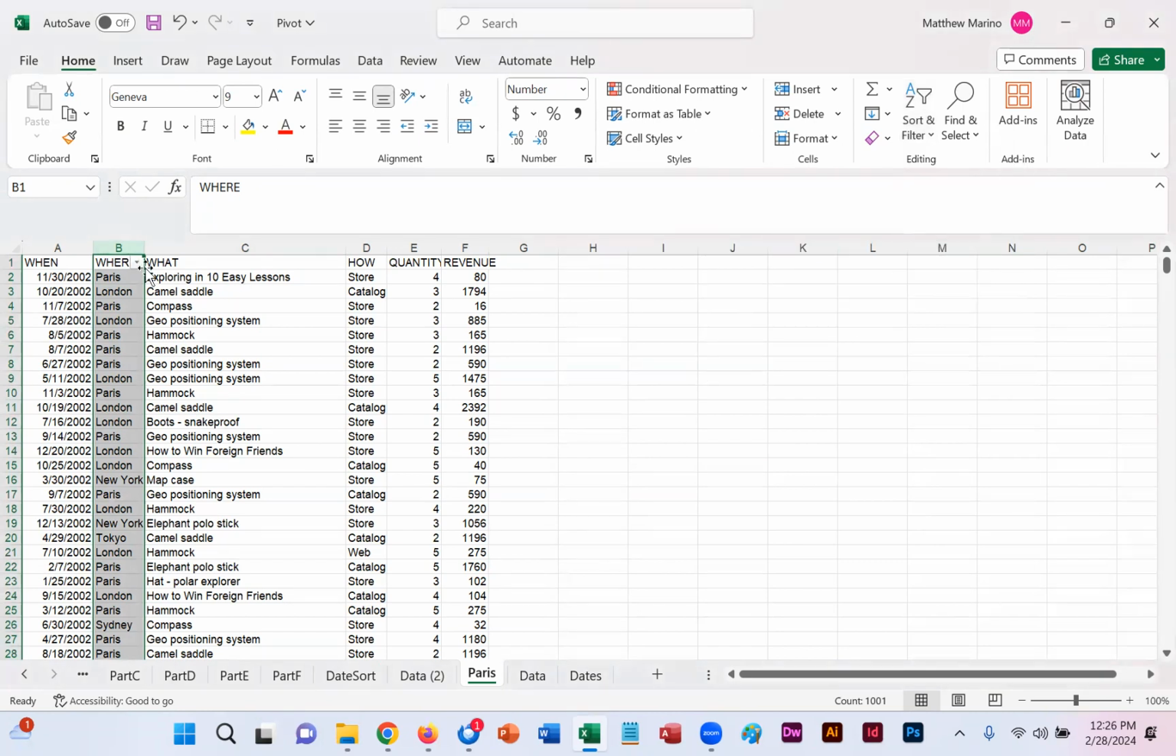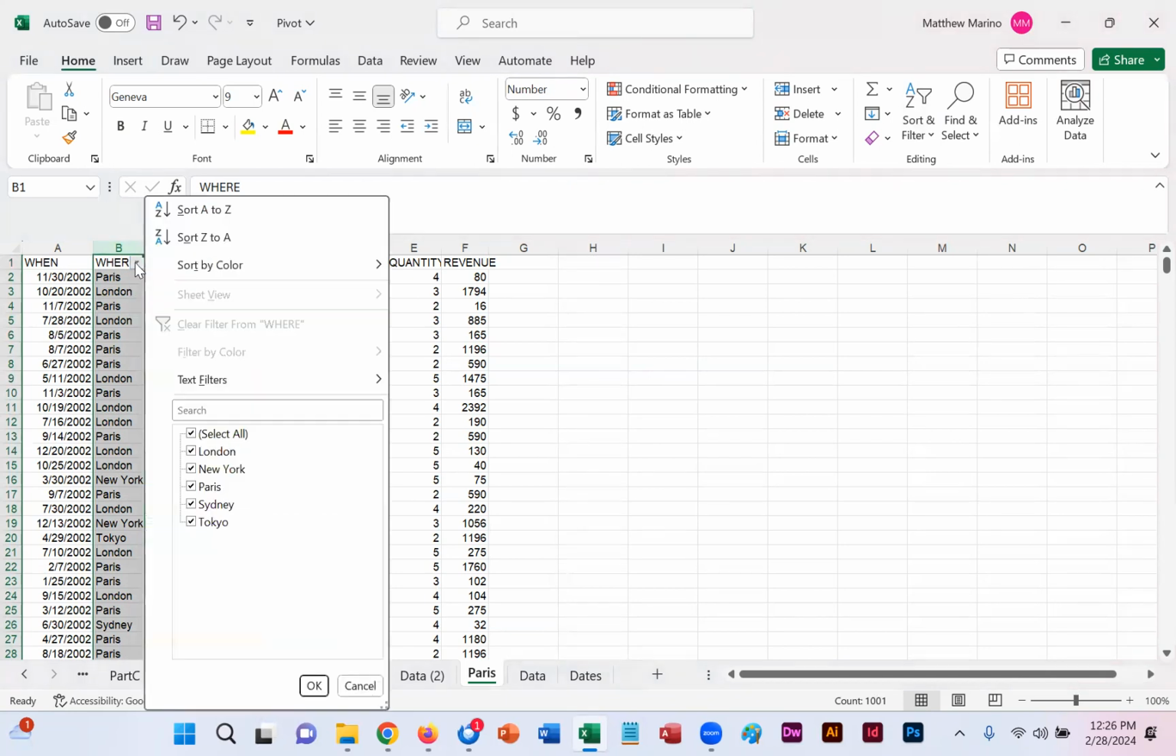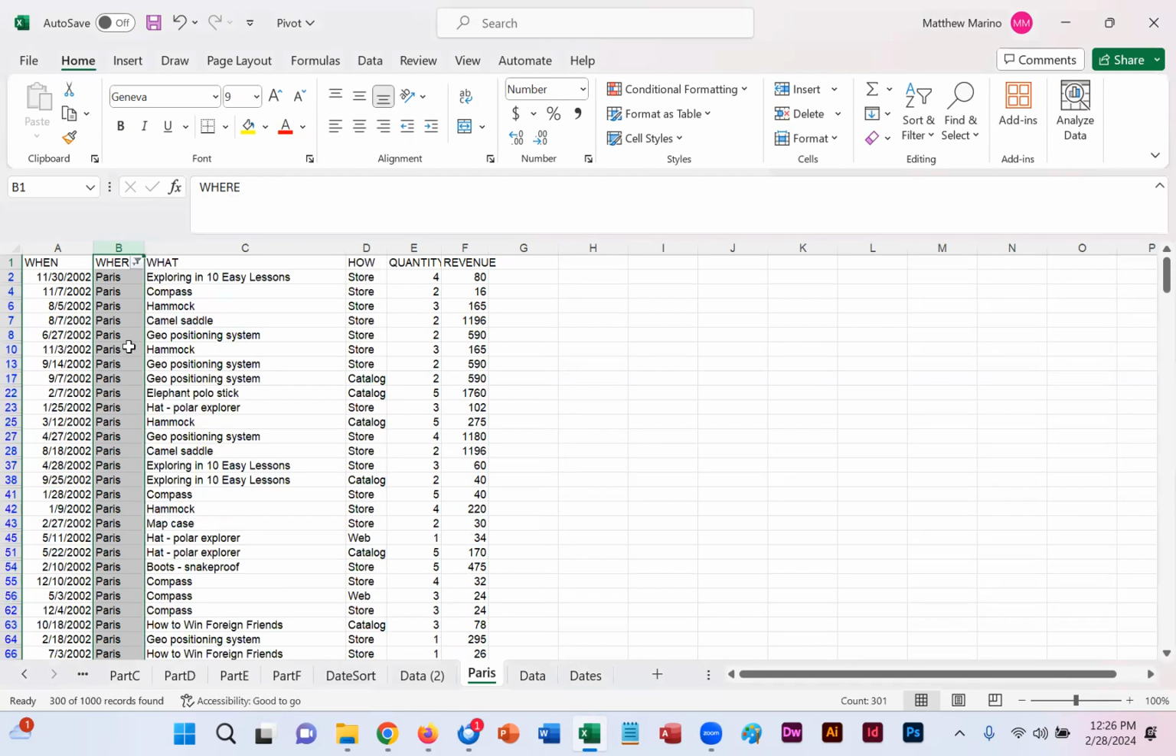When we do that, a little caret shows up next to the where words. So we click that, and it gives us this little breakout of options. We deselect all, and we simply select the city of Paris. Once you click OK, New York, Sydney, Tokyo, London, they all disappeared. So now only the sales in Paris show up.